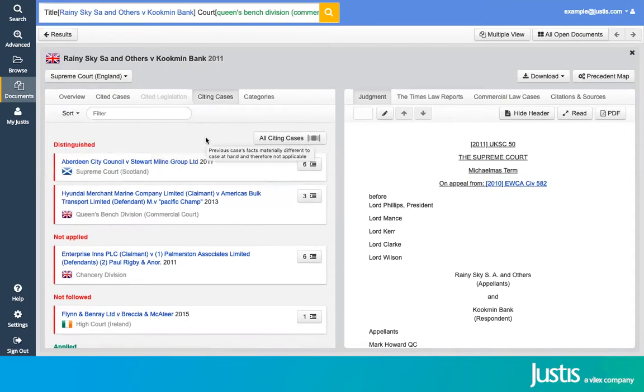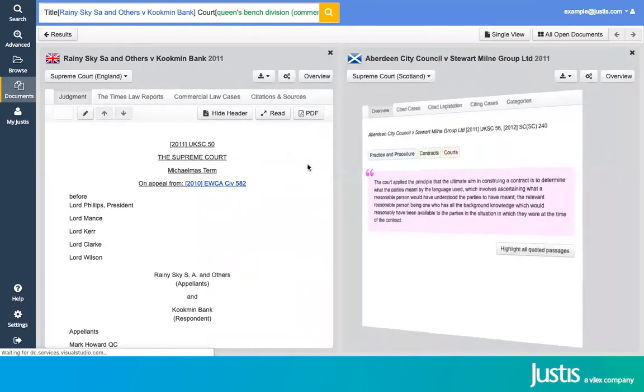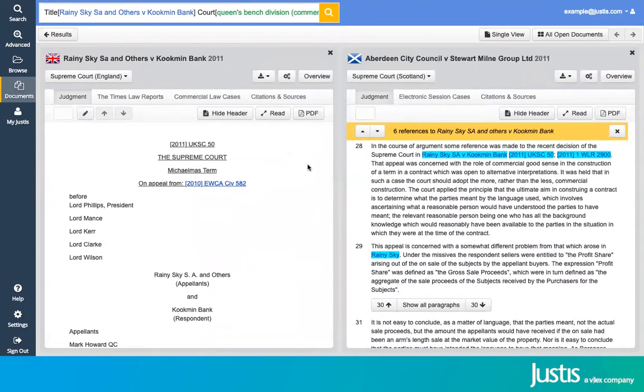And if you want to see exactly how Rainy Sky was used within any of those cases, there's a couple of different ways that you can do it. Firstly, you can use our All Citing Cases tab at the top here, which will give you the paragraph within each of those cases that Rainy Sky has been mentioned within. Or you can see exactly where it was used within each of those cases by clicking the number at the side.